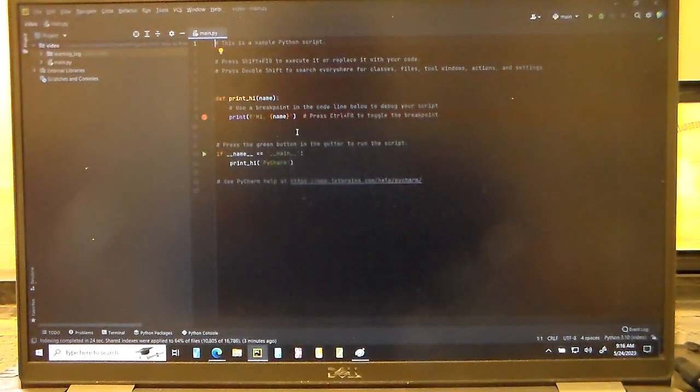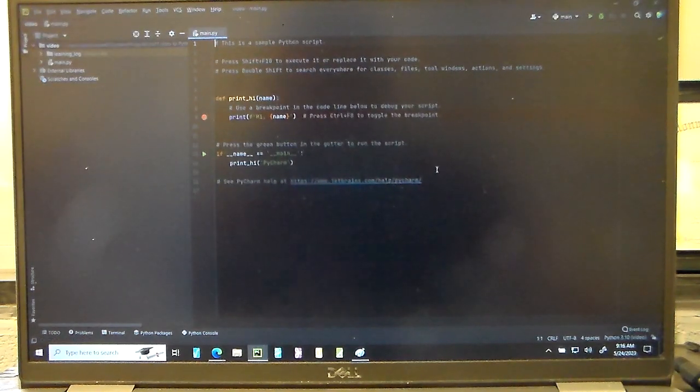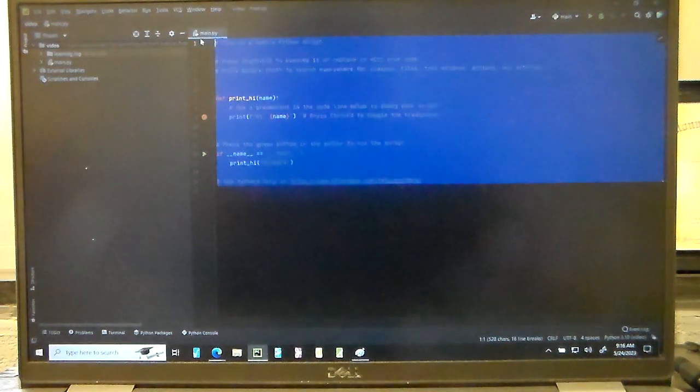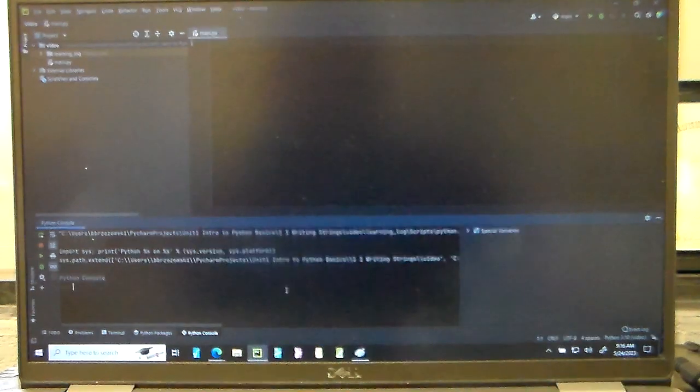Now, to make sure that you actually save your project, at any point in time, you hit File. You want to hit Save All, so it saves all your .py files. Now, they also like to provide a little information here. You could actually delete it all, so you have a nice start fresh screen. Then once you click your Python console, click that button so that appears on your screen.